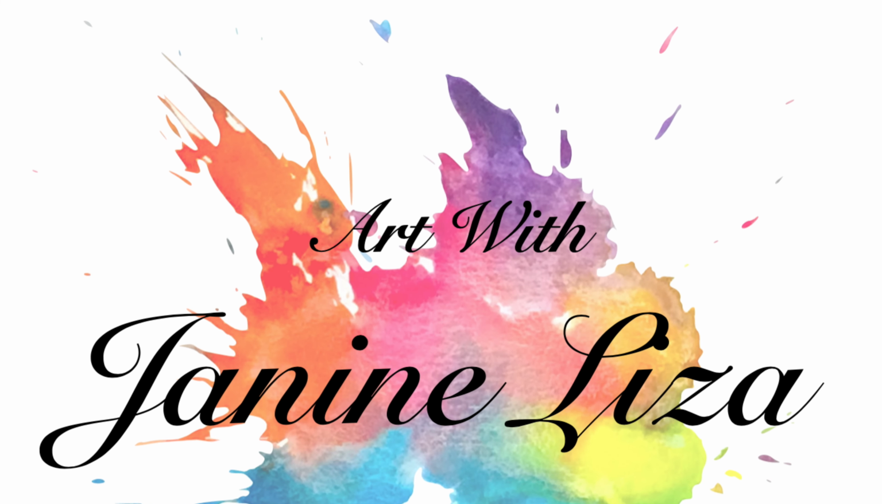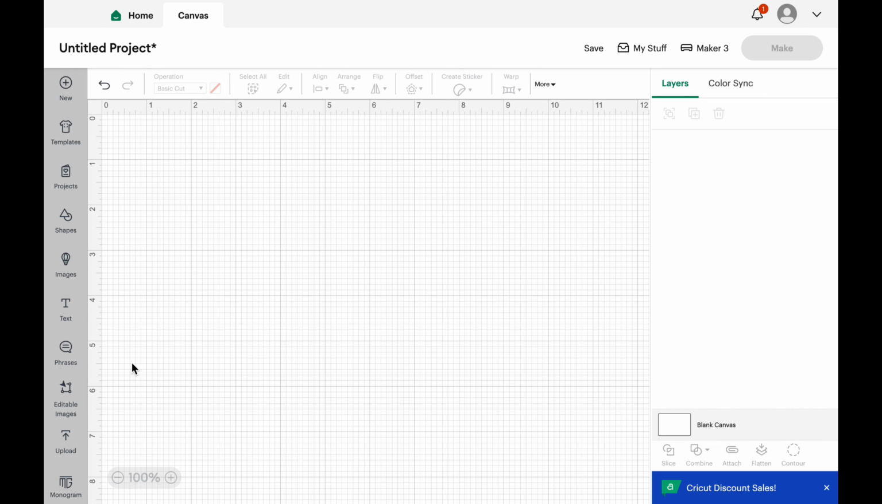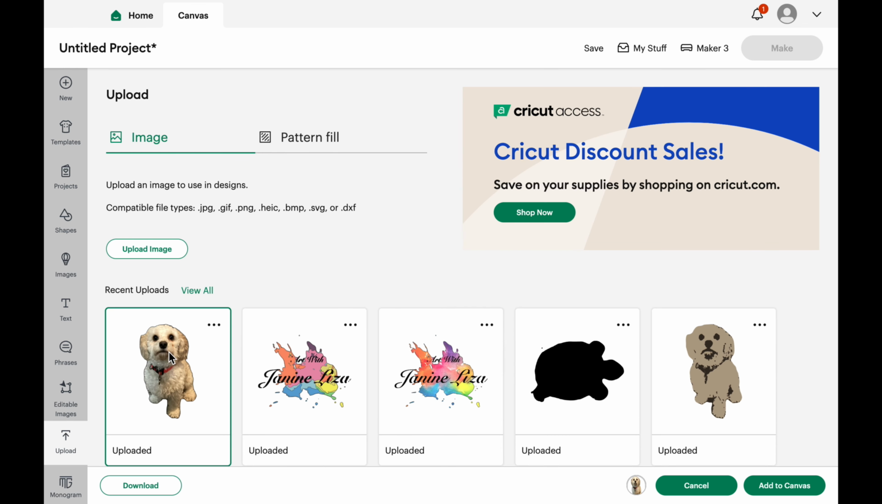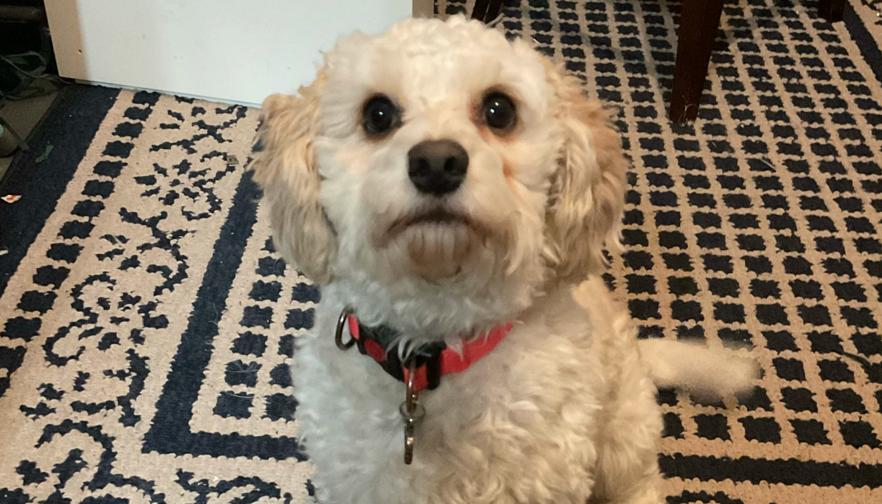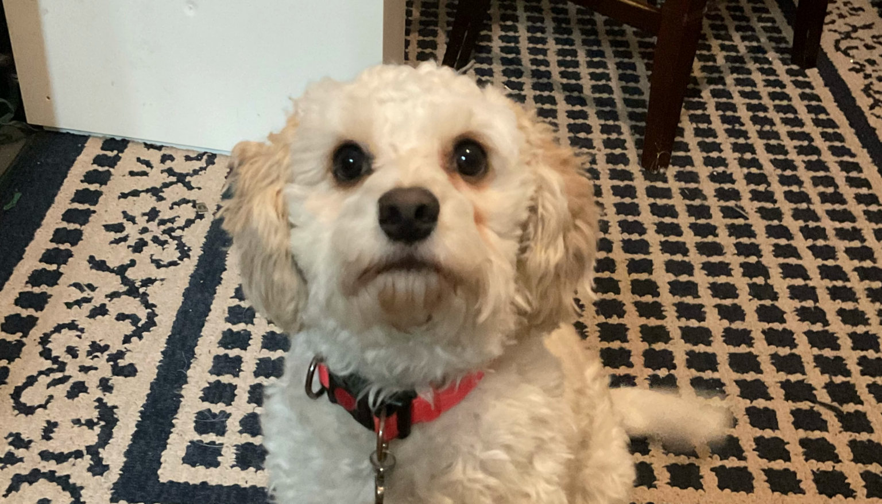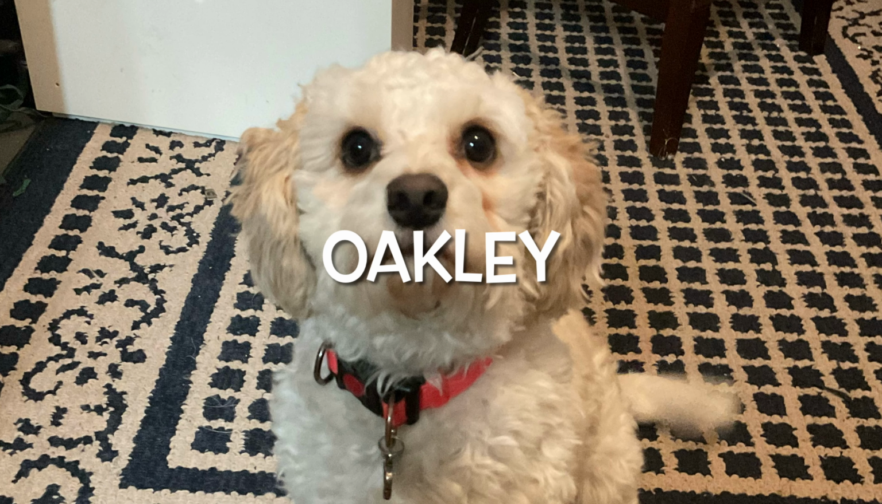Making a sticker that includes text. One way to upload an image for a sticker is to go to Uploads, click Upload Images, Browse, find an image in your files, and click Open.